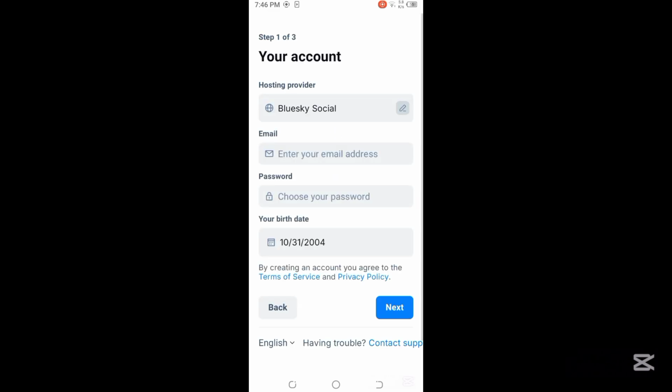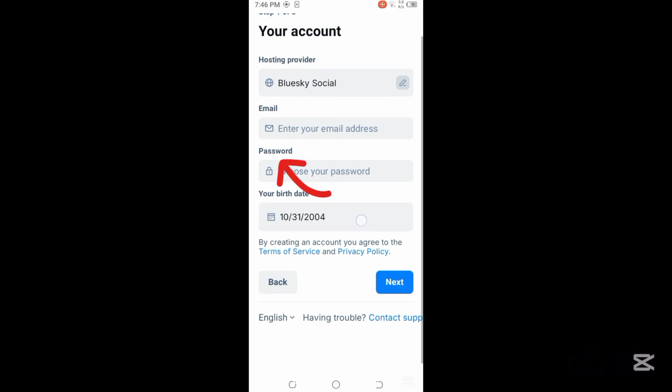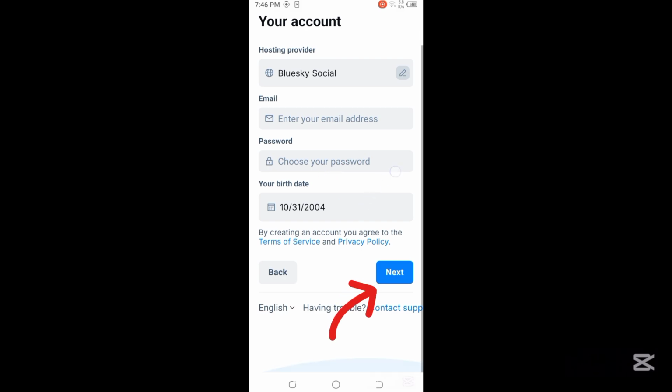Now you will be prompted to enter some basic details. So type in your email address, create a password, and then provide your date of birth. Once done, click on Next to continue.